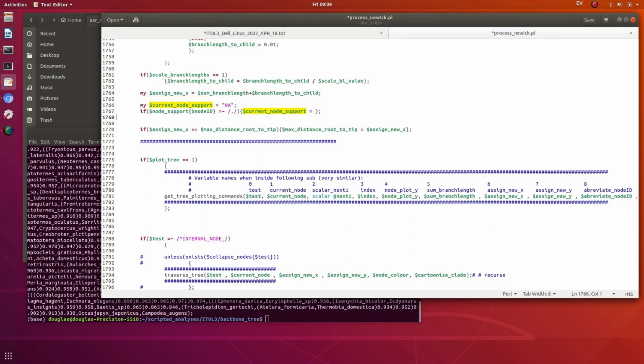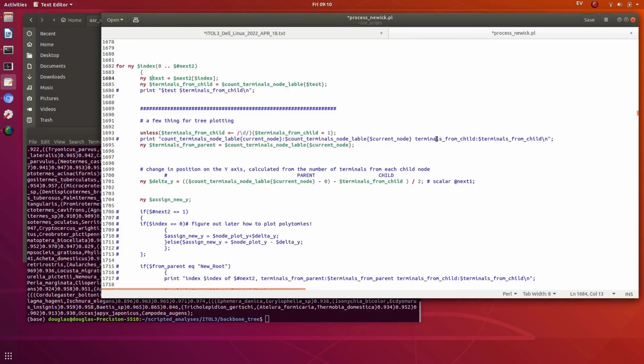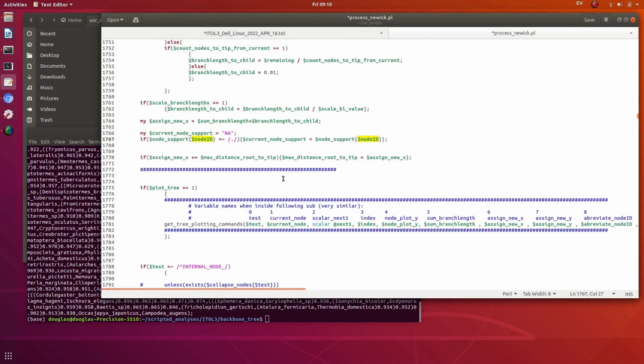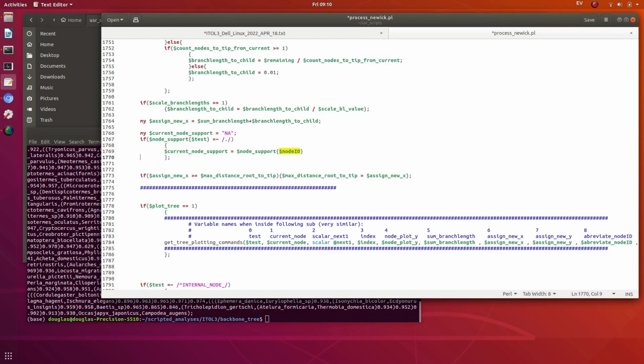So retrieving from the hash, we'll put the hash name here. I just need to check we're using the correct name of the, no, which is not, no. So this is probably the node ID here in this particular part of the code. So I need to insert that. Okay, so hopefully this will retrieve the node support, but we need to check that it is doing so.